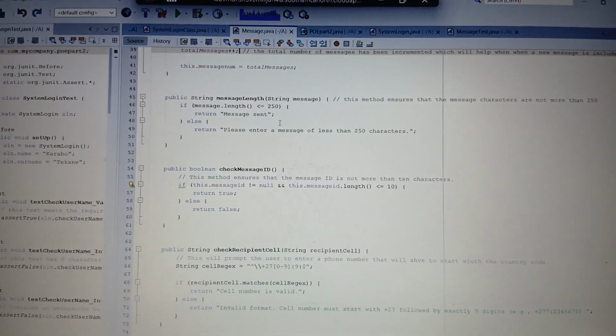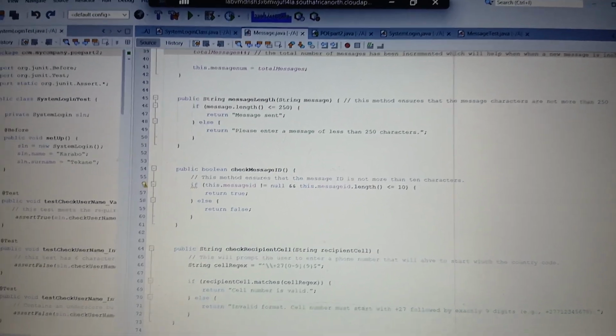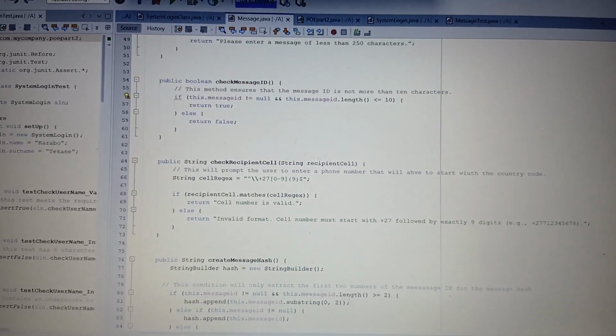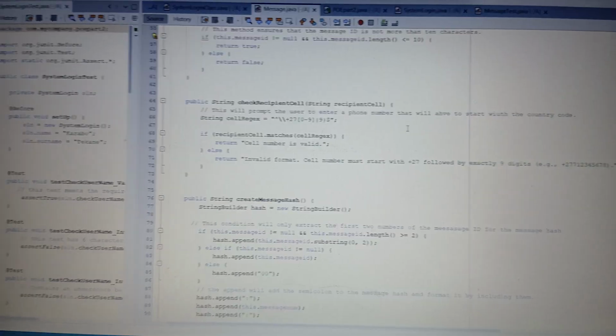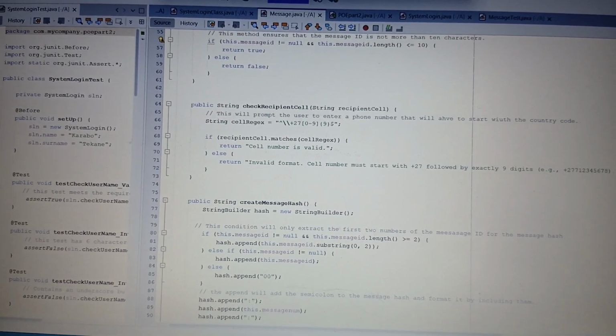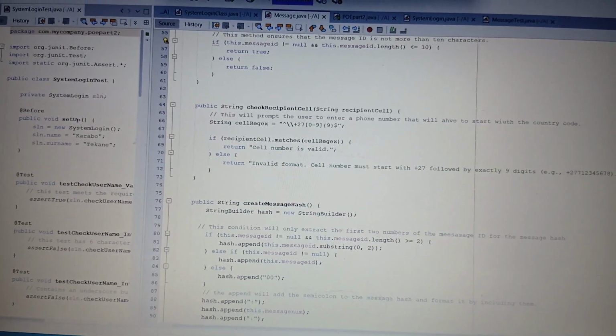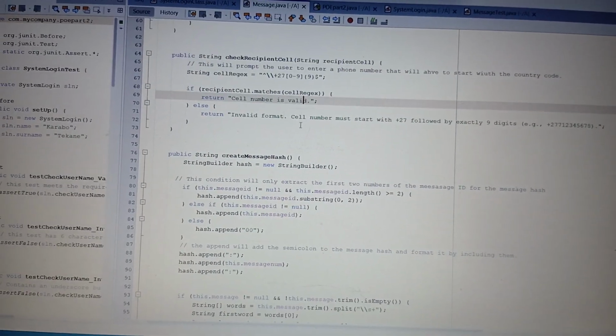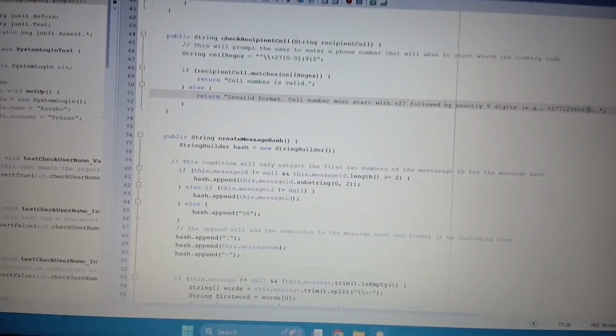And if the message is correct, it will say message sent. But then if it has more than 250 characters, it will say please enter a message of less than 250 characters. And then public boolean, check message ID. This message ID, make sure that the characters are not more than 10. And then recipient cell has to start with +27 and be followed by 9 numbers after that, which is the +27 is the country code. And then if the cell phone number is correct, it'll say cell phone number valid. But then if it's wrong, it'll say invalid format. The cell phone number must start with +27 followed by exactly 9 digits.